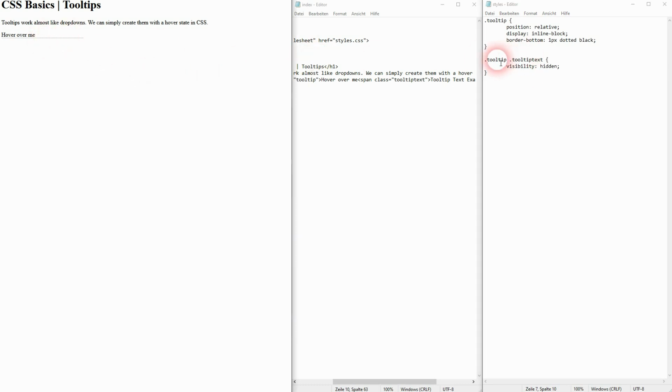Now we can style this tooltip text here. Let me start with a width of 120, background color black, color white. I'll align it to center. If I refresh that, we can't see it for now.